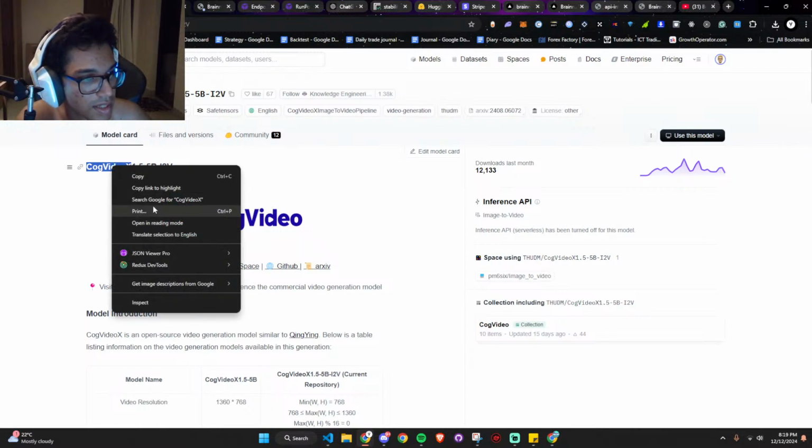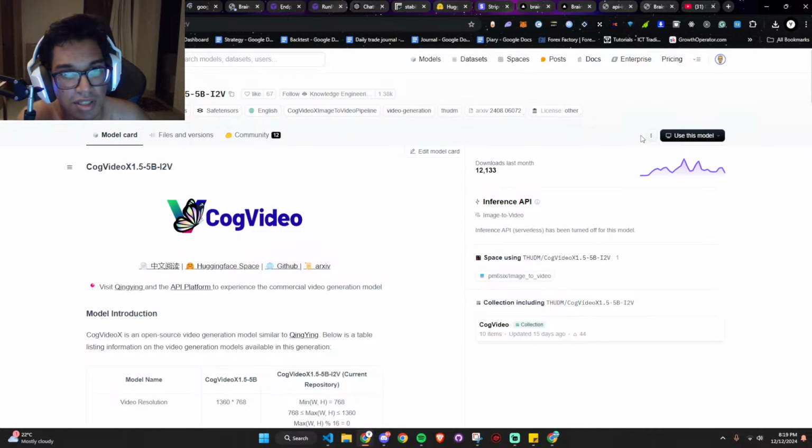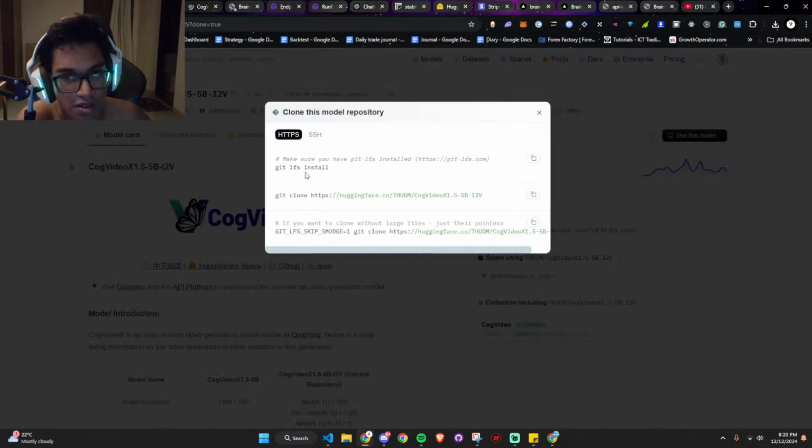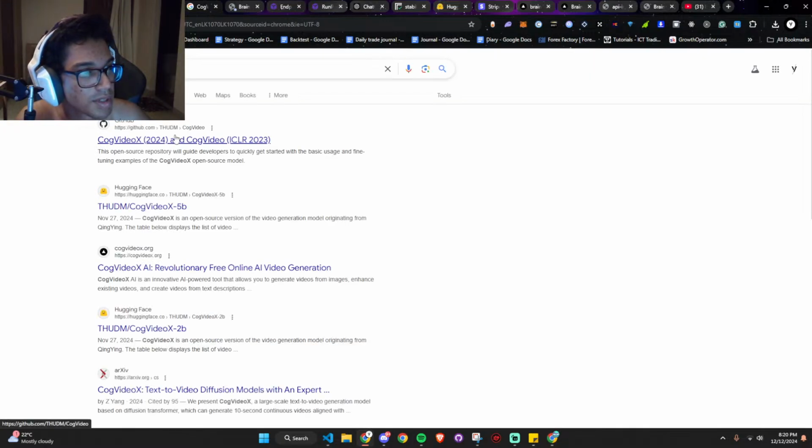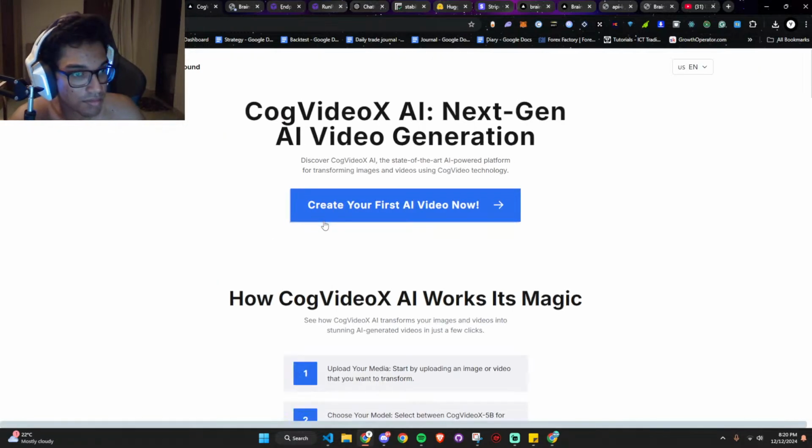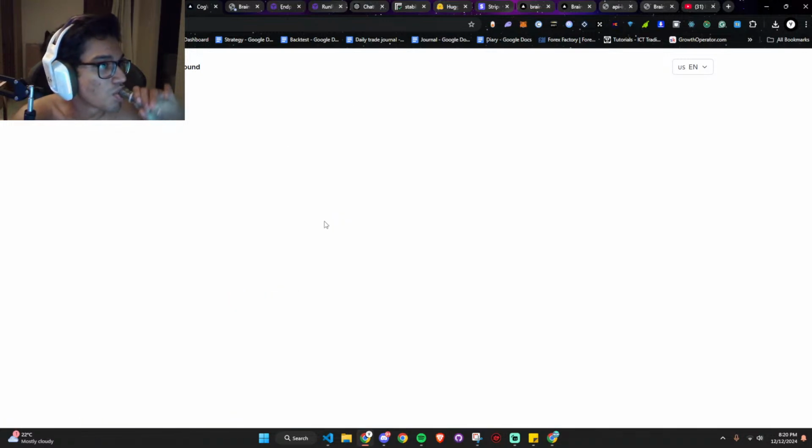I don't think there's an endpoint for this. I think I might have to clone the repo or download this. Yeah, I think I might have to clone the repo and then run this locally on my computer. But I'm a little scared though, because I feel like there might be some, I don't know.